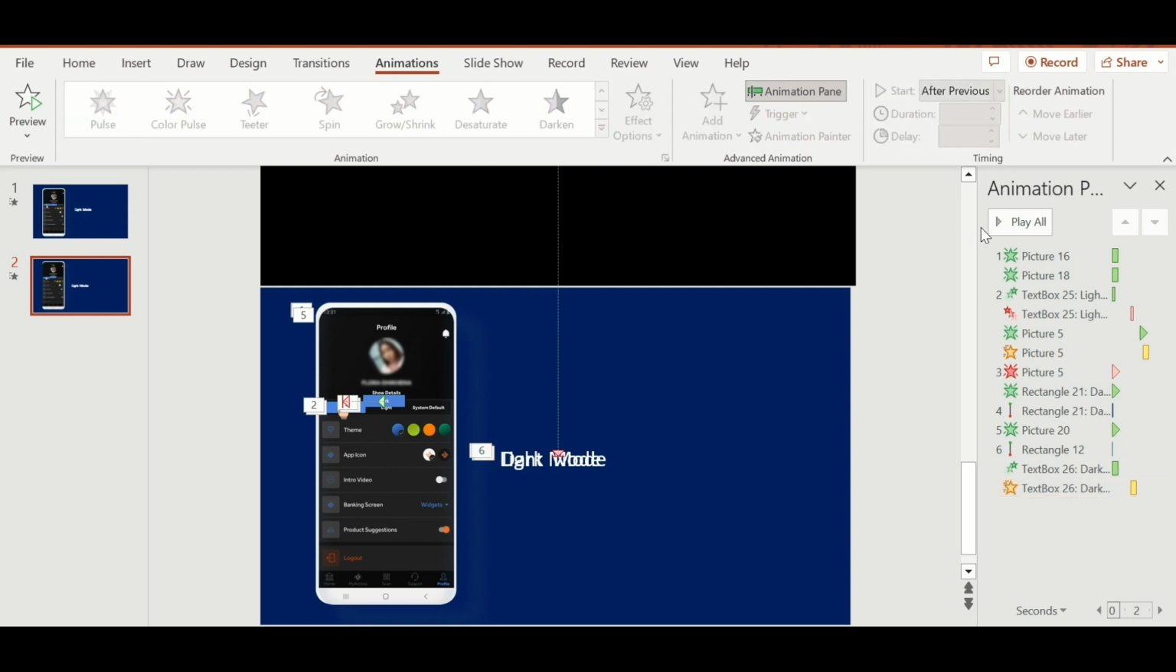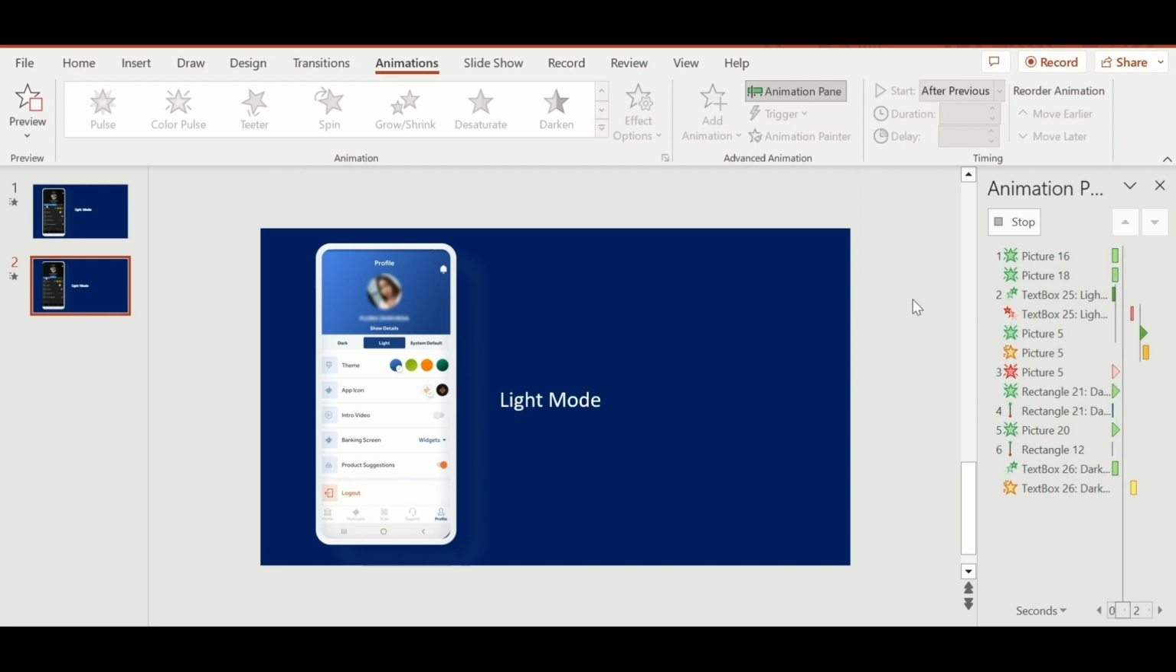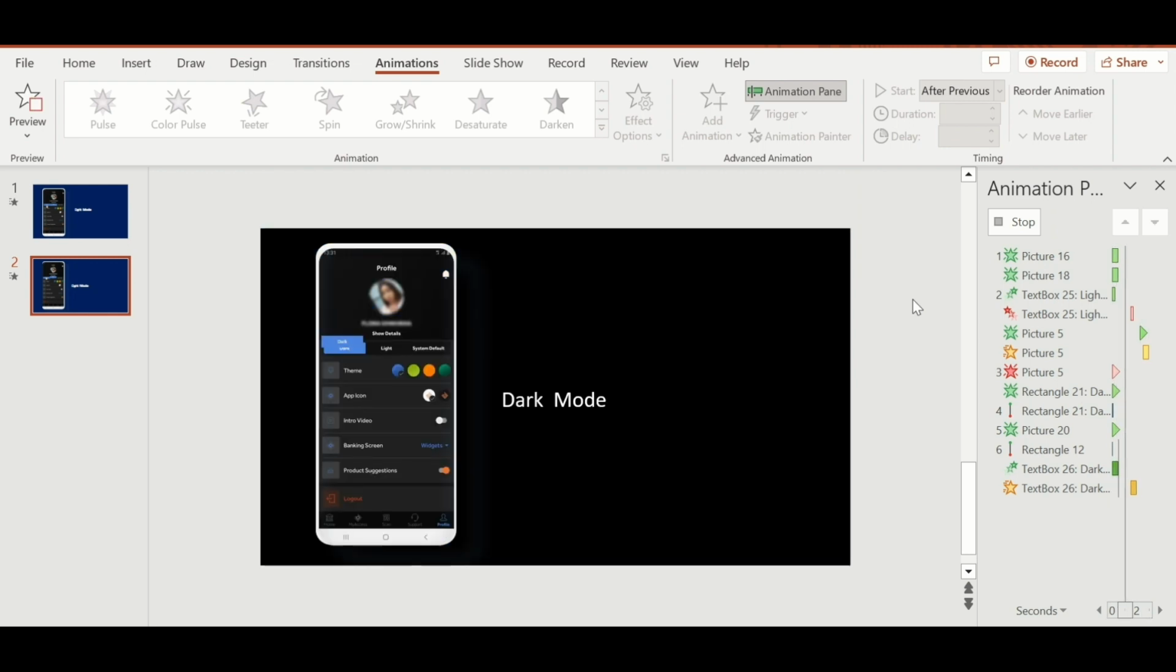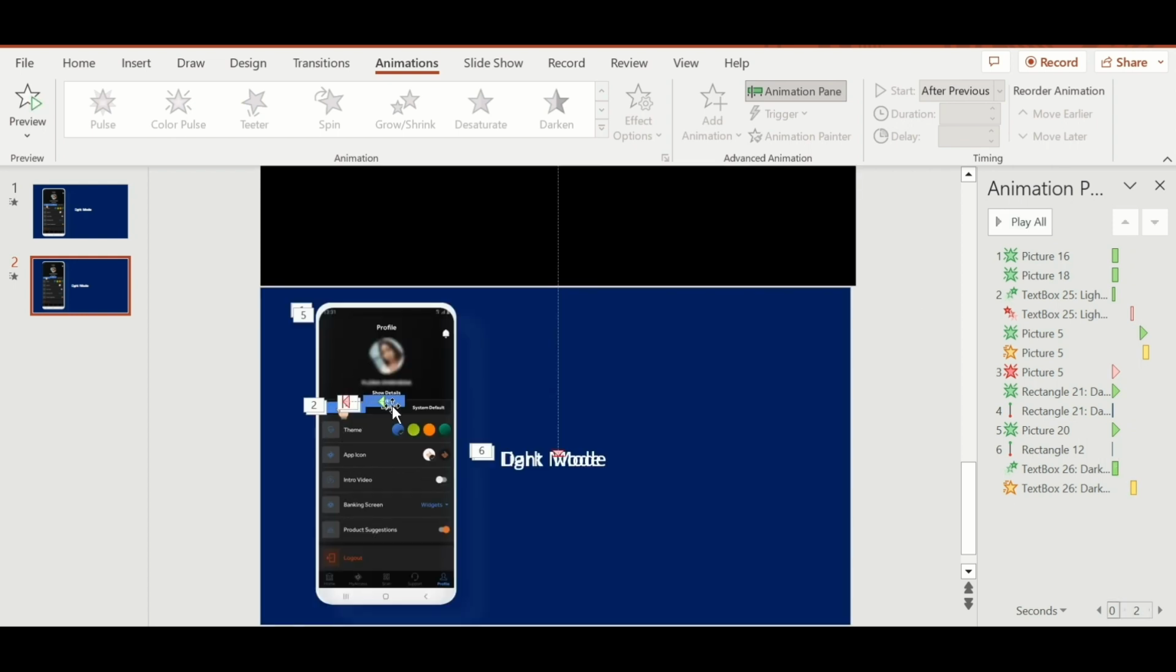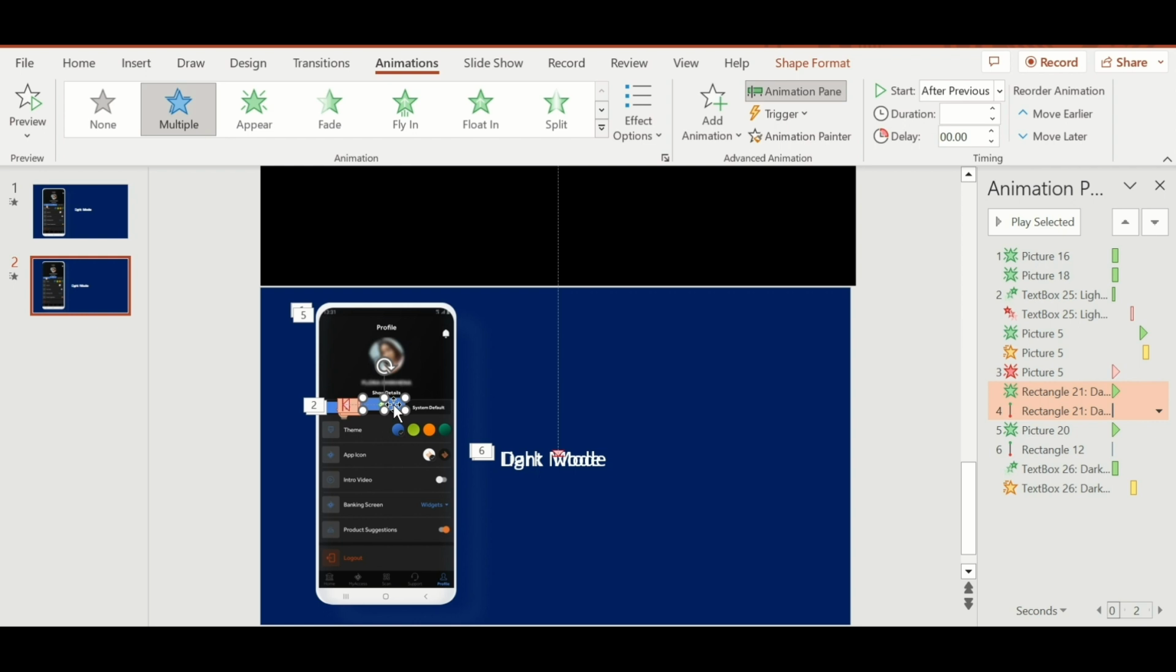So guys, let's play what we have now and see if we have anything to adjust. Okay, so the only thing we have to adjust is this line animation. So we just need to bring this down a little bit. So let's bring this down. Let's play from here and see.